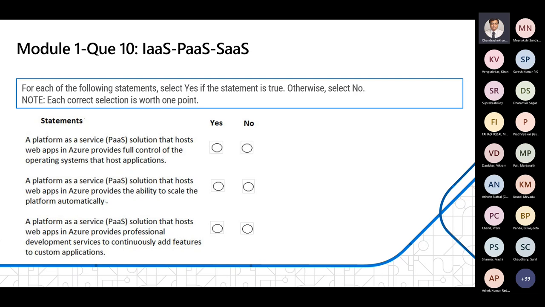A platform as a service that hosts web apps in Azure provides full control of the operating system that hosts the application. On PaaS, you don't get full control of the OS. Remember, on IaaS, you get full control of the operating system and can configure it the way you want, but in PaaS, you don't get access to it. That is because they have already configured the operating system the way they want to run their PaaS service properly, and that's why they don't want to give you the handle. So the answer is no.